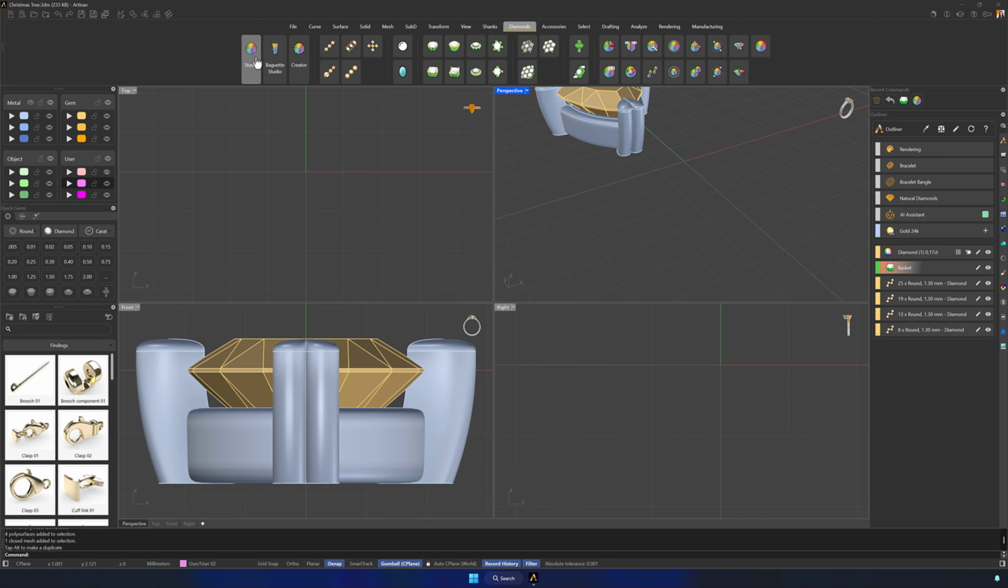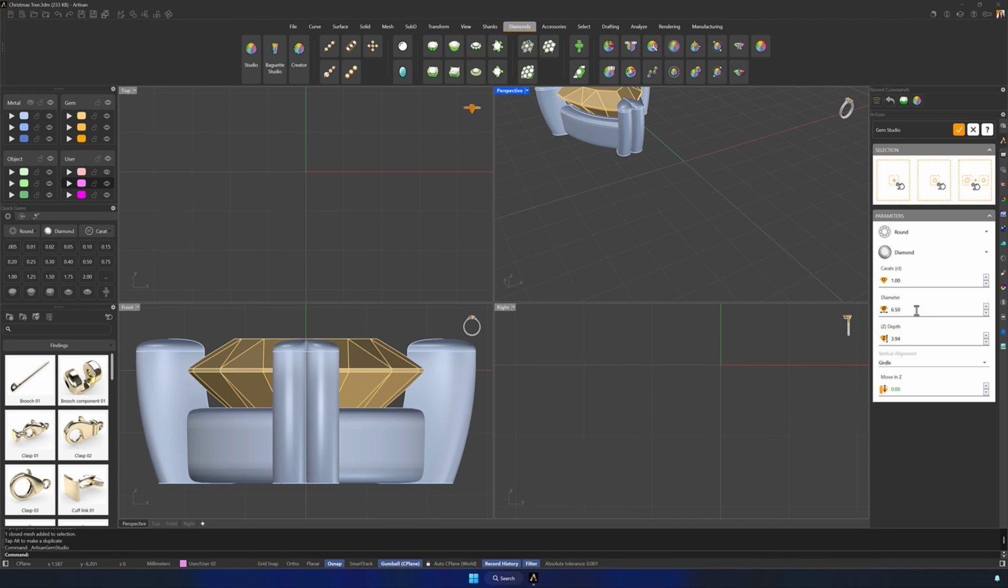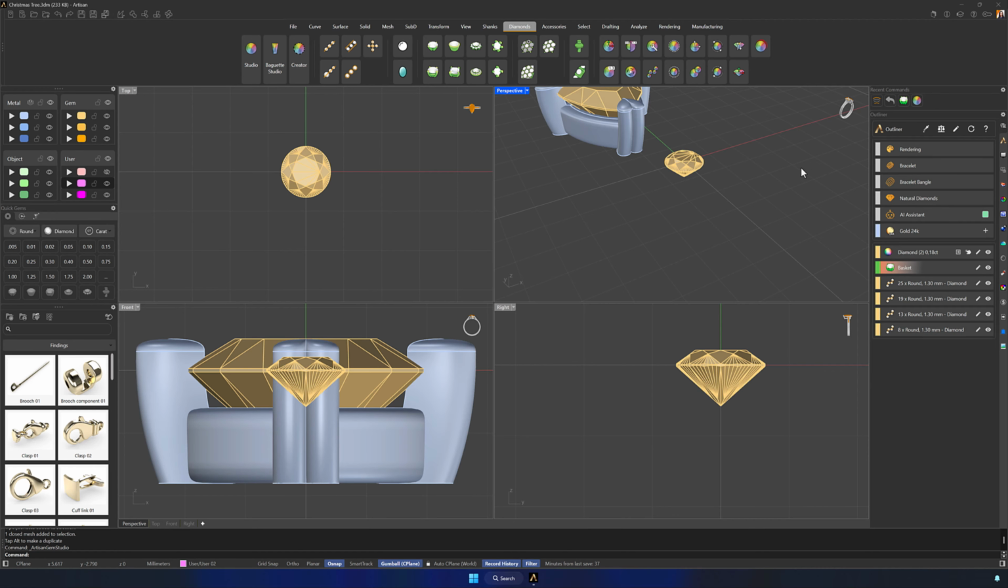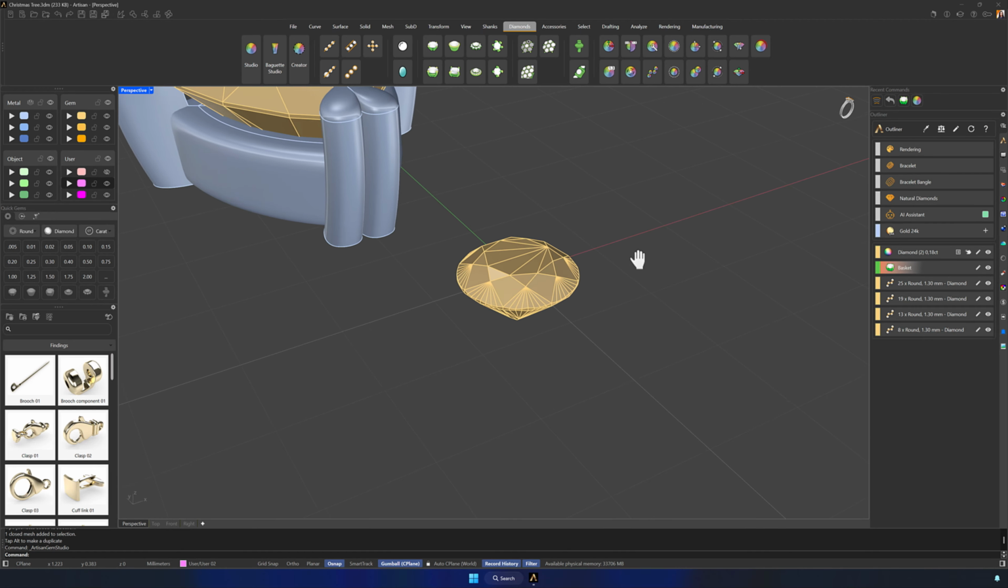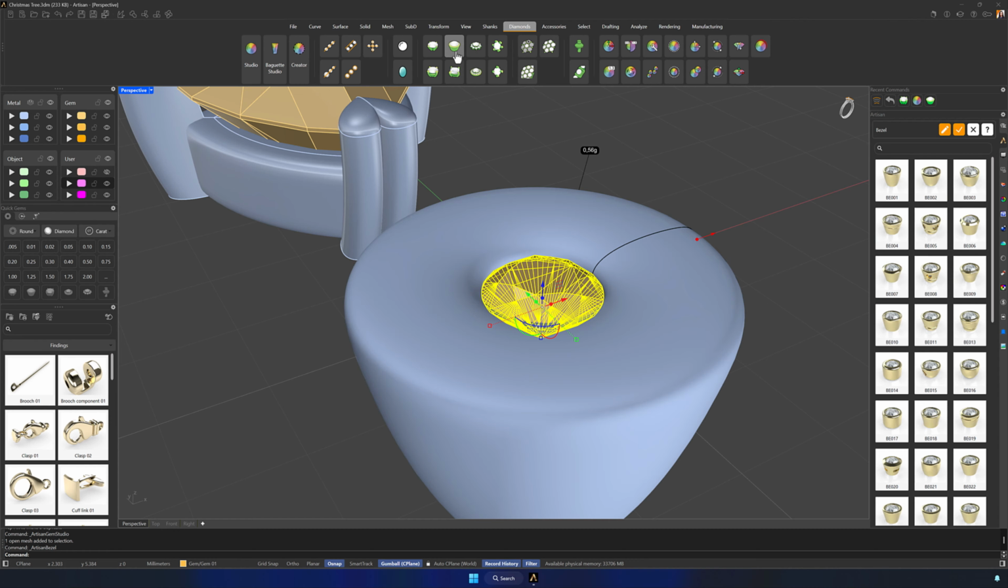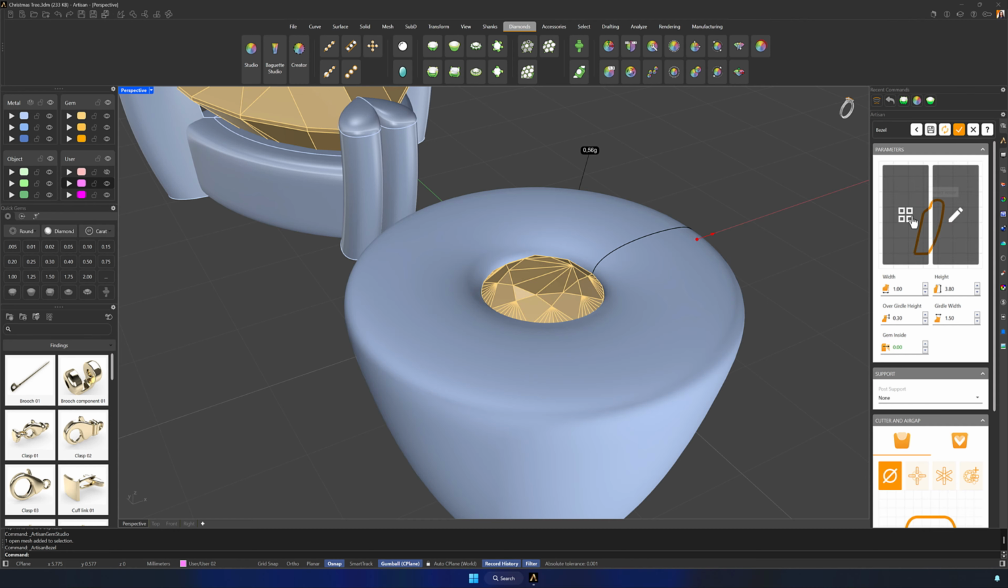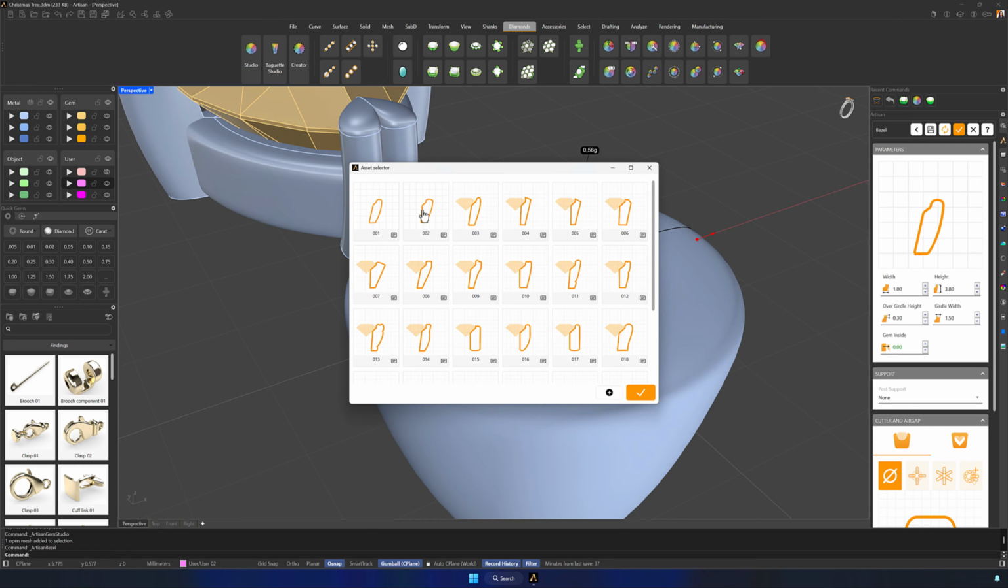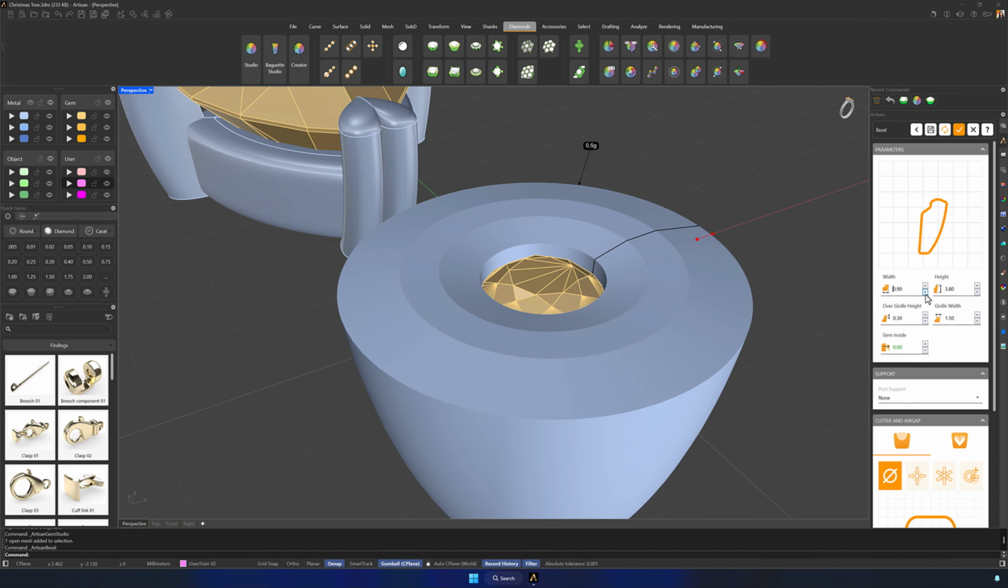Open Gem Studio again to create another gemstone. Create a round gem of 1.30 millimeters diameter and add it. We'll apply a bezel to this round gem. Without presets, click Edit. Change the profile to 002. Set width 0.90 millimeters and height 1.50 millimeters.